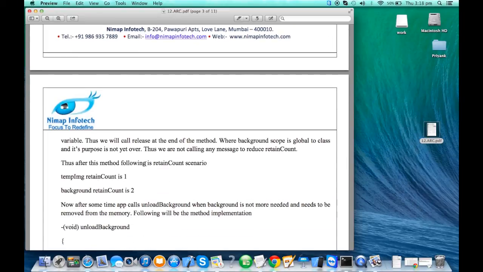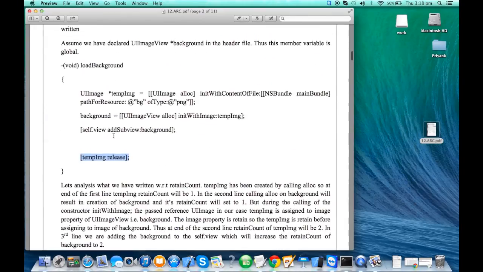Thus after this method, the following retain count scenario exists. Temp image retain count is 1. Background retain count is 1. Even though this was locally created, being assigned to the background view, its memory block is still existing in memory. So first the retain ownership was taken by the class, say ABC. Then the new owner was added, UI image view. After this function, the class ABC says I don't want the ownership of the temp img. It releases it. So there is only one owner left with the temp img block.